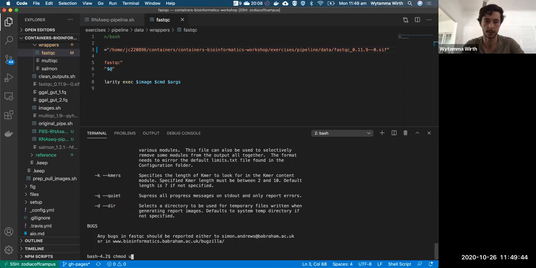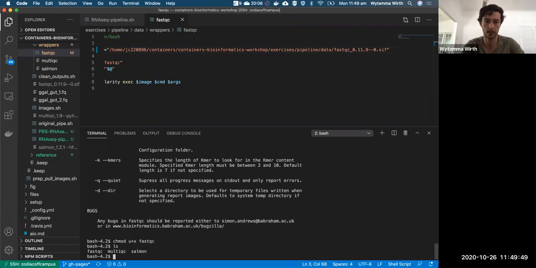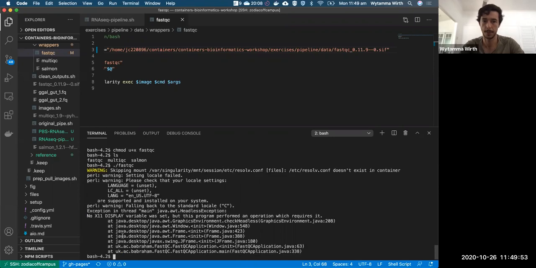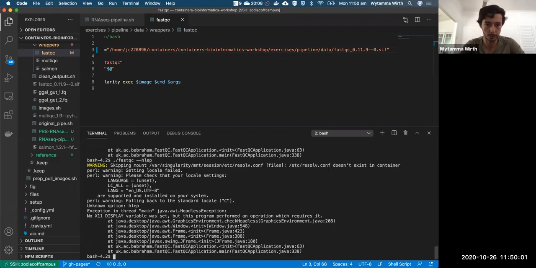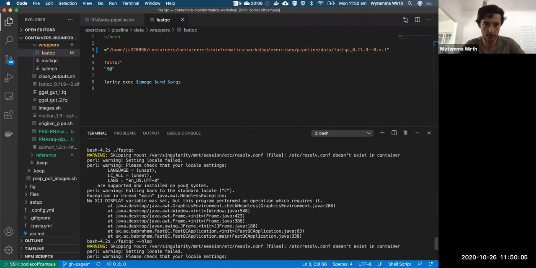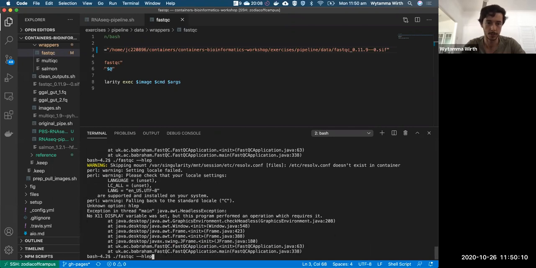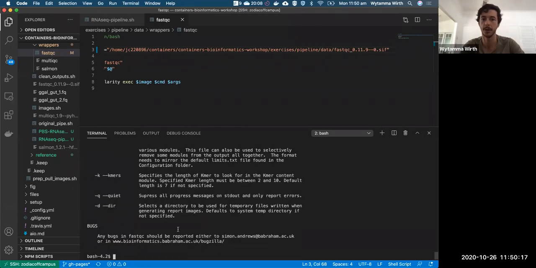User plus executable plus QC. So now I can just say /fast QC, and so there, that's the failed output. But if I type help, I'll get the file does not exist in the container. Maybe that does not work. Oh, I wrote help wrong. Okay, so yeah, we get the help output for FastQC.